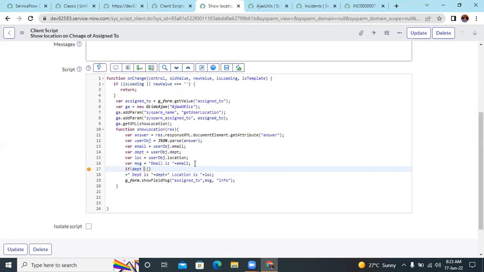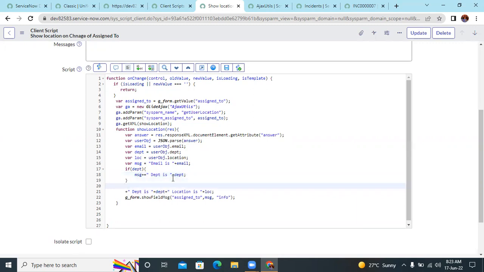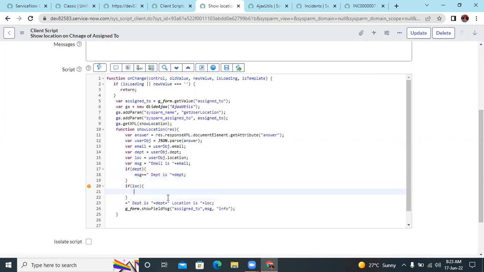Otherwise, the same thing, how can we read it? If there is a department, meaning if there is something in the department, it will be true. Then I want to append that particular message: MSG plus equals, which is MSG equals MSG plus whatever the message is. I want to append that message to this department. And I want one more if where there is location. If the location is there, I want to append this last part where the location is location.